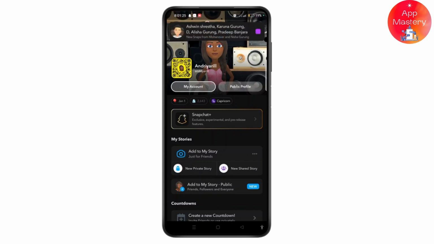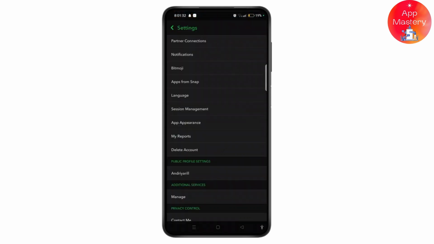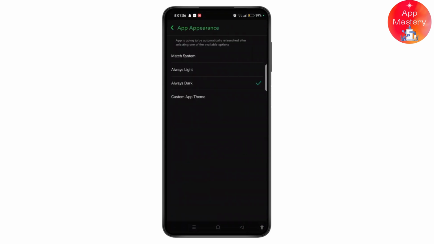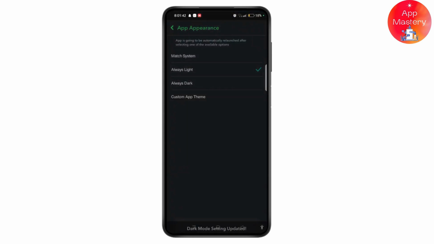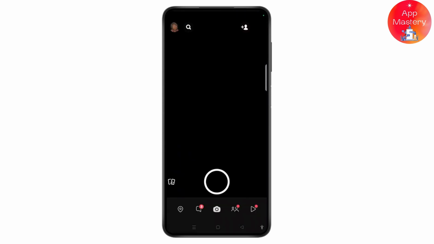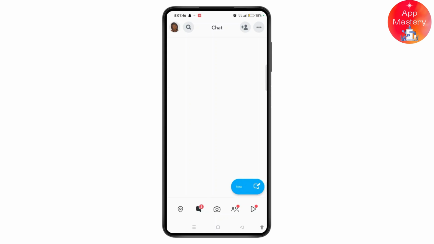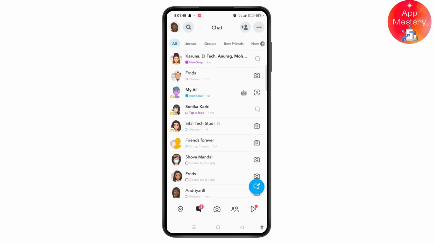So proceed towards the gear icon at the top right corner of the screen and then look for the option of app appearance. Tap to open it and then you simply need to choose Always Light. Tap Restart Now and then when you go ahead and tap on the chat icon, the dark mode has already been disabled on Snapchat on Android.